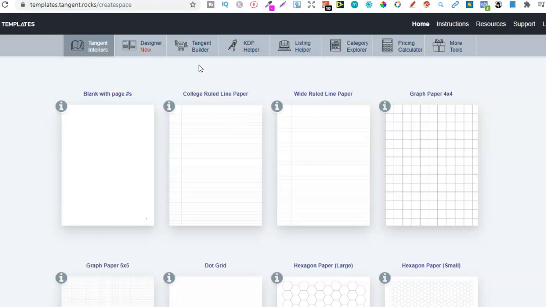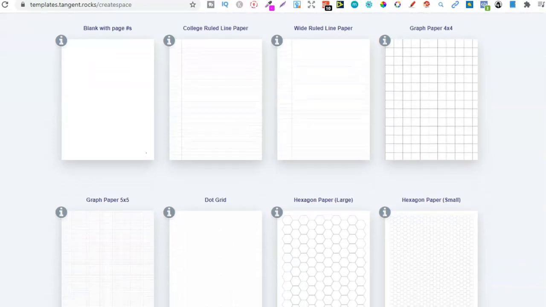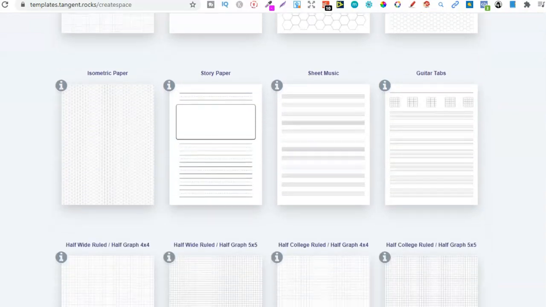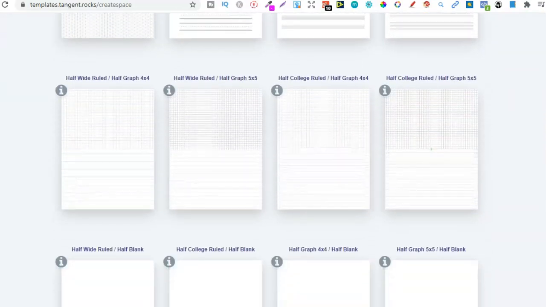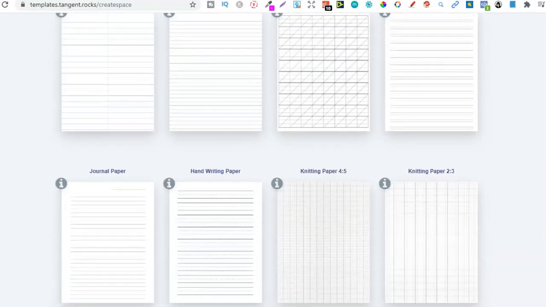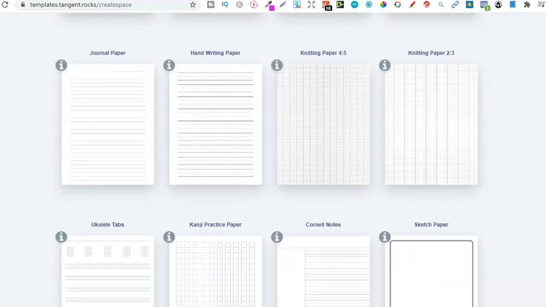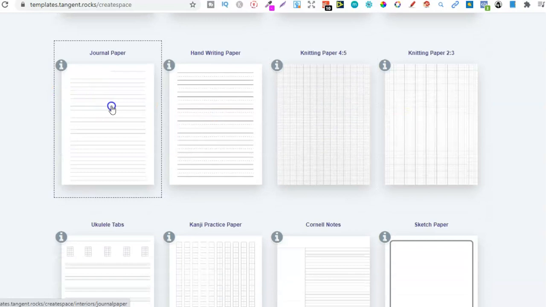and if you look around you can get a $10 off coupon code. Now, what we actually need to create the books is an interior, and Tangent Templates has quite a lot, as we can see just here. But as this is all about selling a notebook or a journal, that's the interior that we're going to need. So if we scroll down to here, we can see journal paper just here.